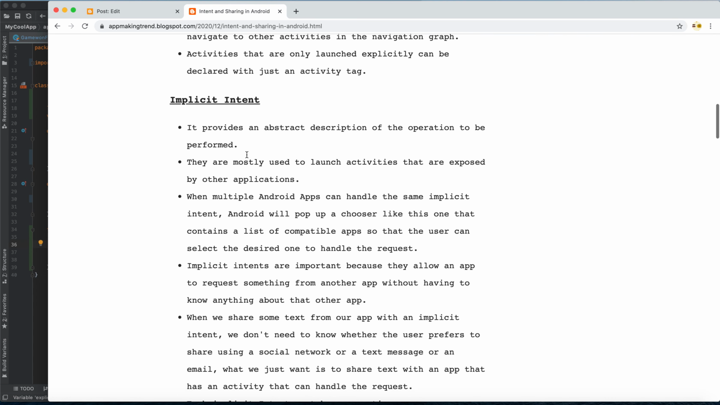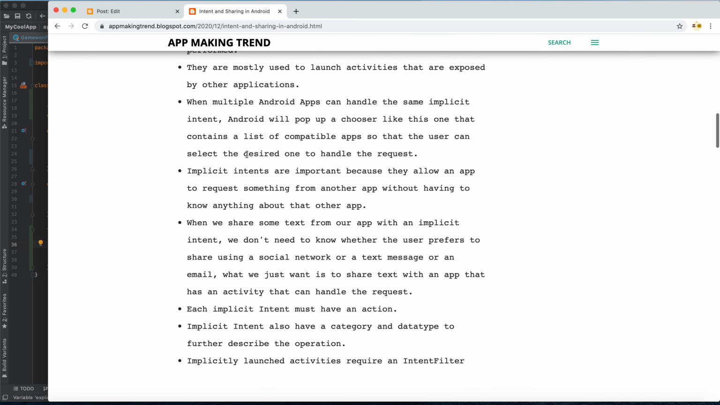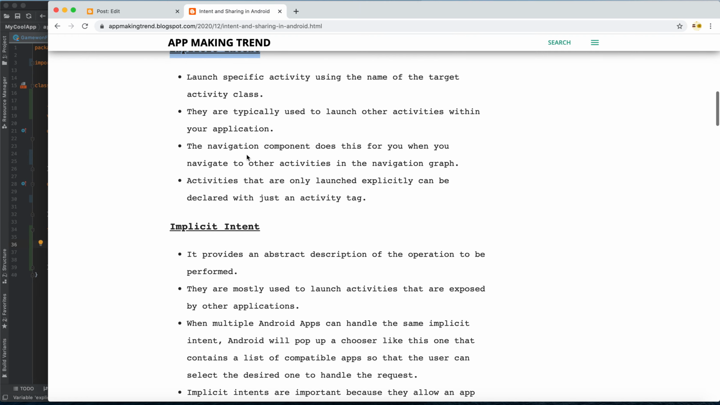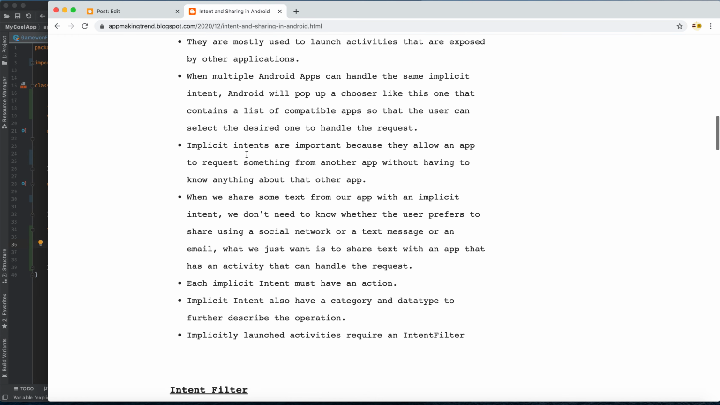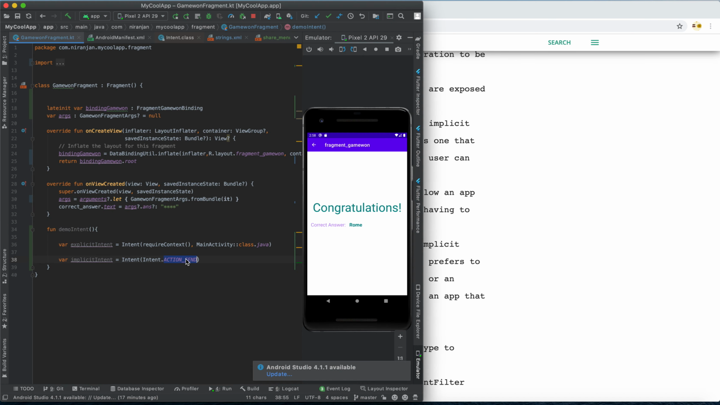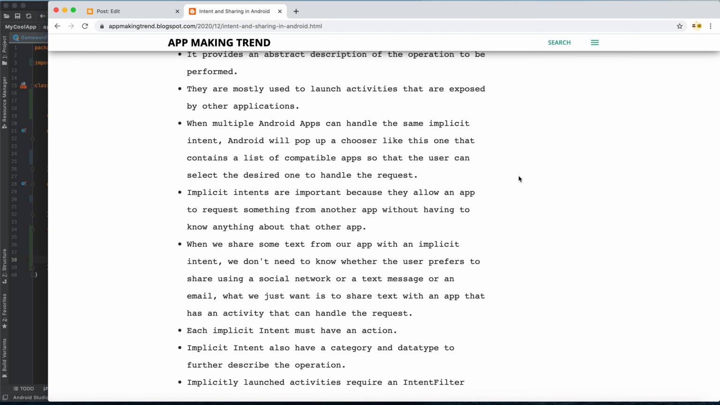Whereas implicit intent is very important, because we also use implicit intent to actually share content to other applications. So as you see, the action that is used is action send. I will also make a brief demo of how we share our content to another activity. I will give you a brief demonstration.